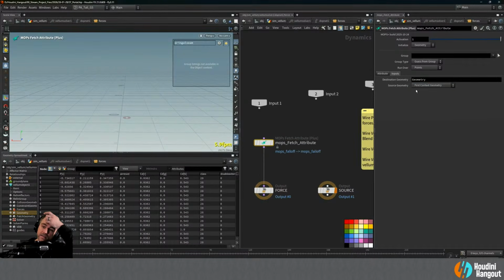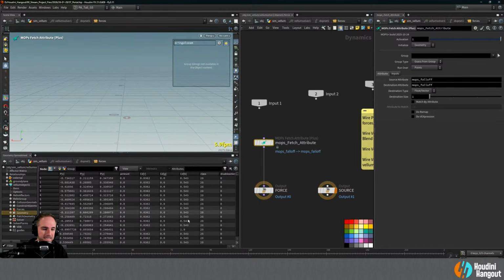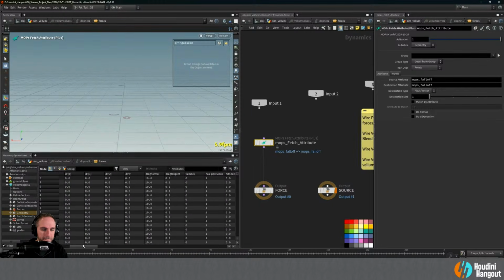oh, interesting. No, this probably won't actually work because the DOP net is different. So anyways, we're a couple levels deep. So it'd be the first context geometry of the DOP net. And I don't actually think that would maybe work. Maybe it would work. I don't know, actually. Maybe it would. Hold on. Let's just see. Does MOPs falloff come in?